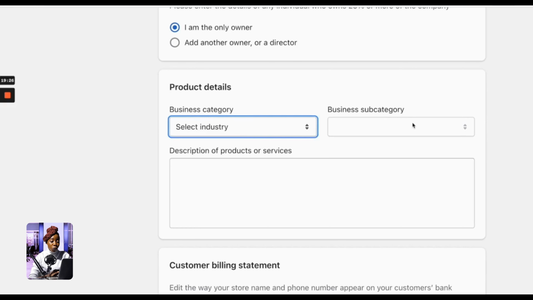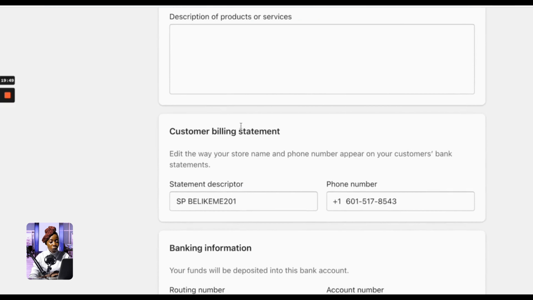So when you have selected your business category and your business subcategory, the next thing you have to do is describe your product or your service, and then we'll get to the customer billing statement. You have to edit this and enter the name of the company, so that the customers will know where the debit is coming from, so that they will not apply for a chargeback because the name of the company on the statement is not familiar to them.